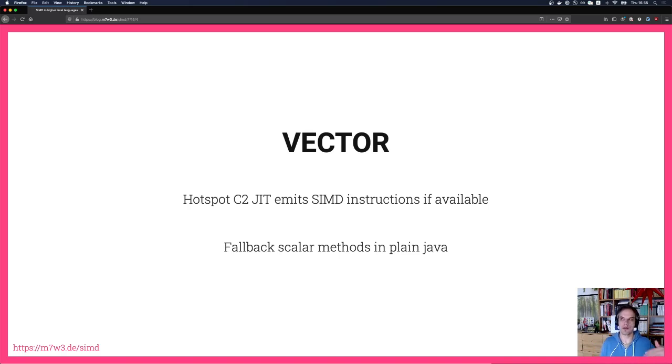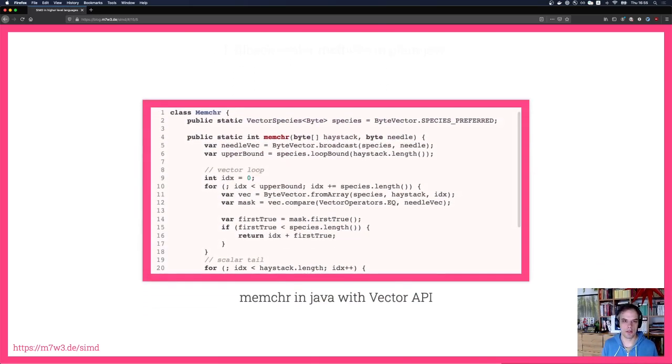And finally, if you have a hot loop, sometimes the JIT will kick in, the HotSpot C2 JIT, and it will emit SIMD instructions for those comparison functions. They are implemented in plain Java, but they will be replaced by the HotSpot JIT with SIMD instructions. So you have the fallback, and it actually supports all those operations in its interface. And if your platform supports it, those operations will emit very efficient instructions.